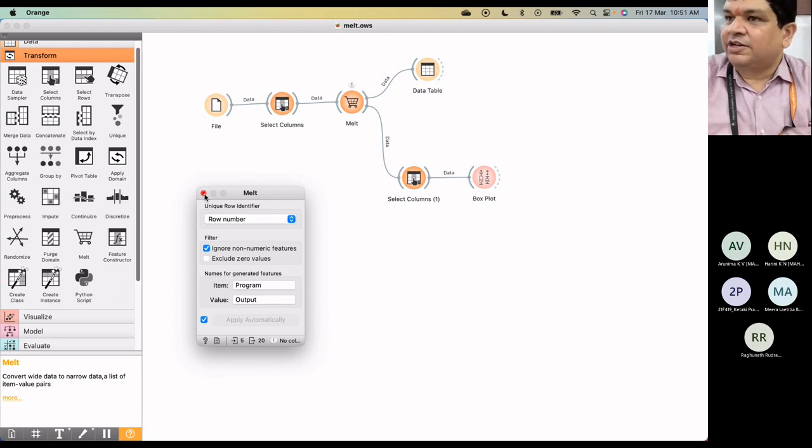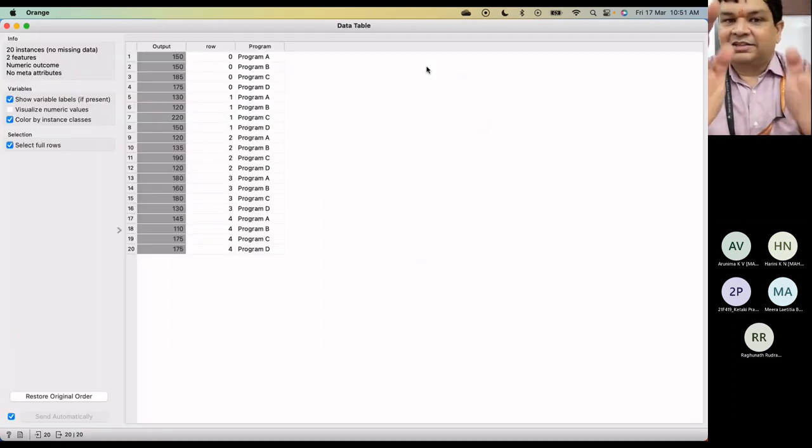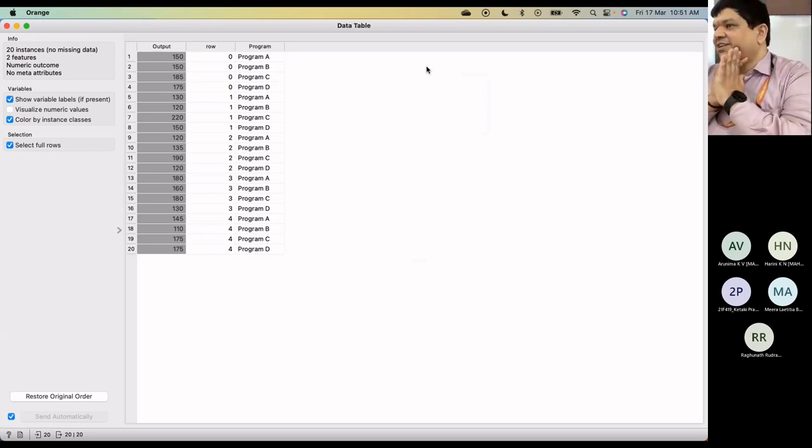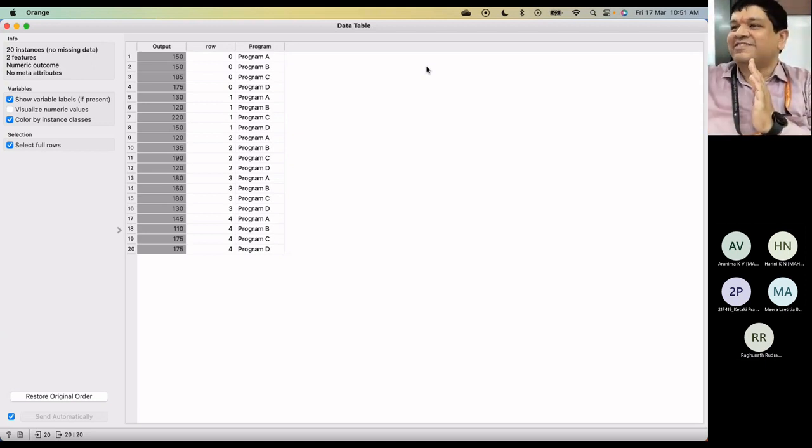So you just name that out. One categorical variable, one quantitative variable. And you can see the data table. So now this is a long format of the wide format. So now it says program A, B, C. So it recognizes this A, B, C, D, which program they have attended. So you can actually cross check.